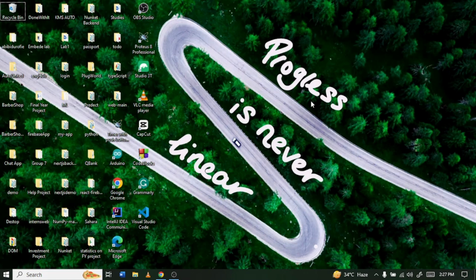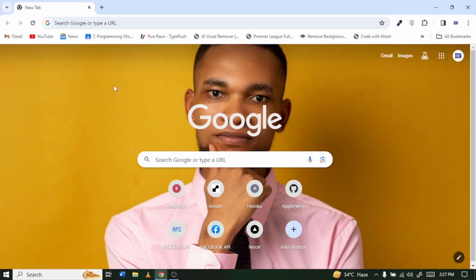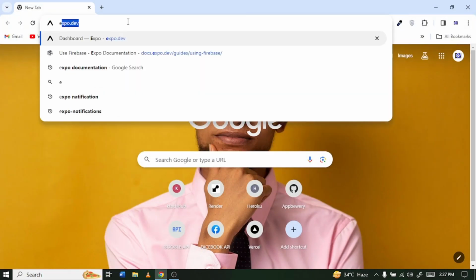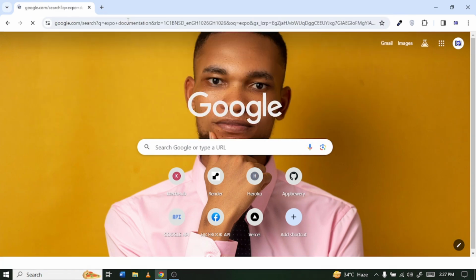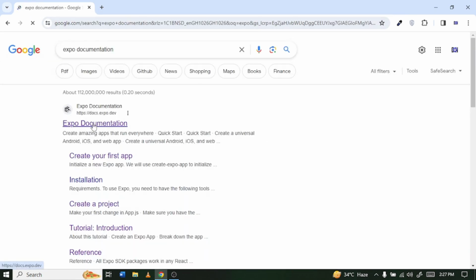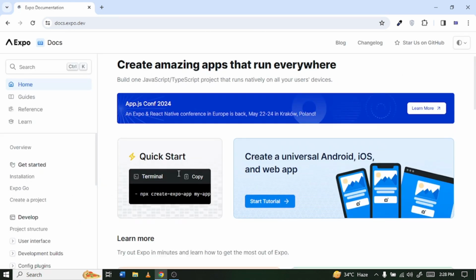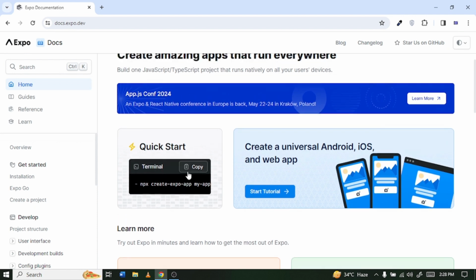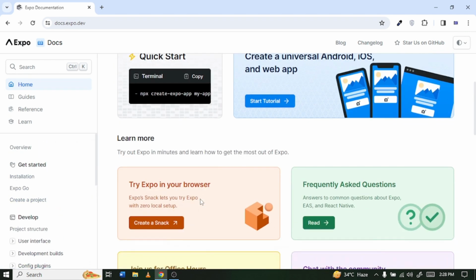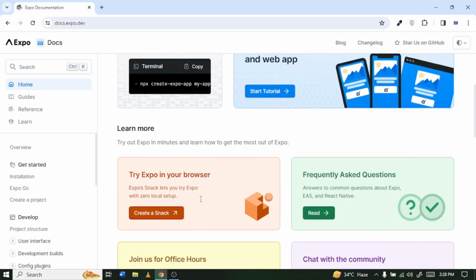So the first thing we have to do is to create our React Native project. Okay, so I'm just going to open my browser and here I'm going to search for Expo documentation. Okay, and so that is the official documentation, and here we have a quick start here. Okay, so it shows you how you can create a React Native project, and you can spend time, come here and then read about React Native and see some of the cool things you can do.